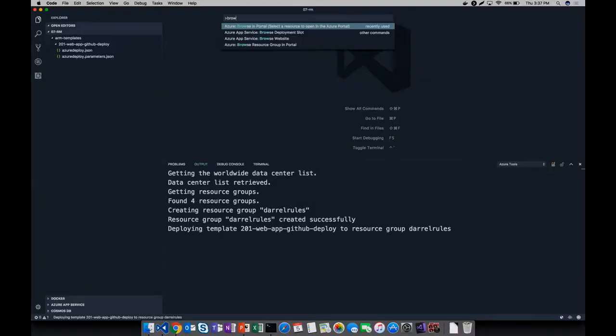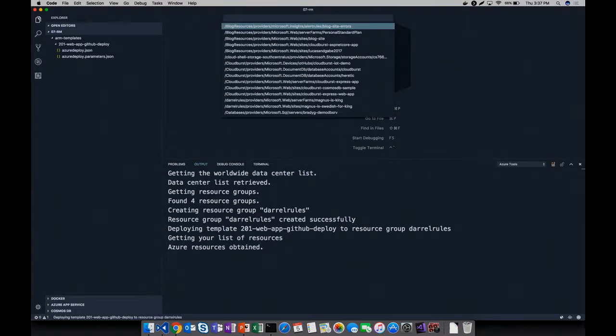Now this is already going out. Now one other thing that I did, I'll type browse right here, and you see how I've got browse resource group in portal and browse a resource in portal. I'll go ahead and type browse in portal, and now it's going to go out and it's going to give me all the resources I have in my subscription. This can take a while. Okay, just want to point that out.